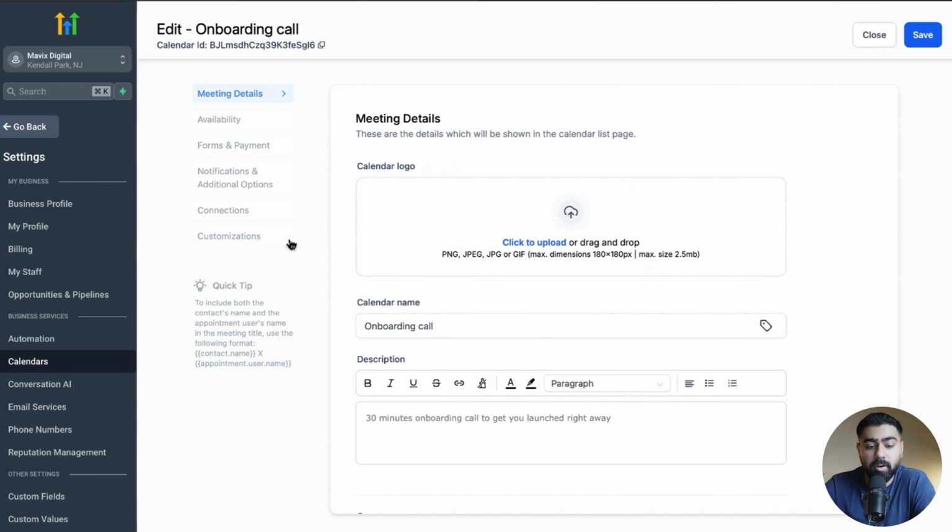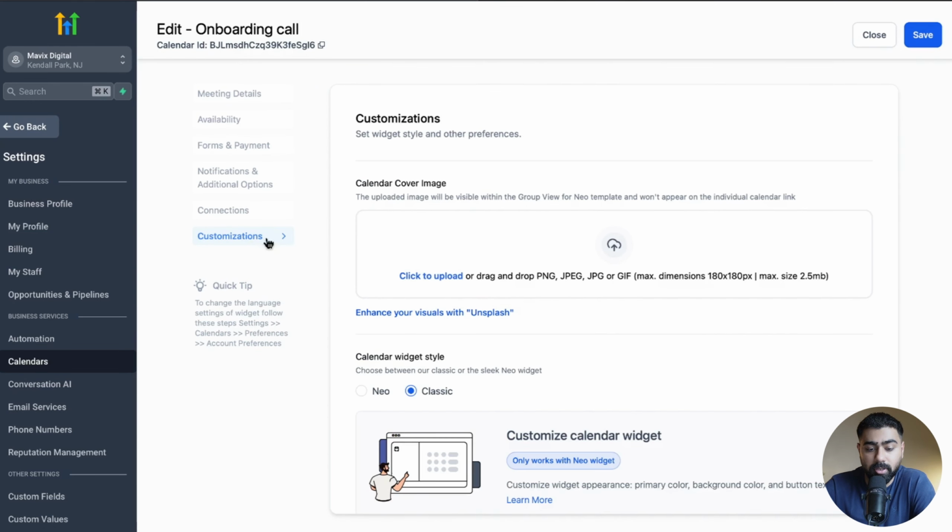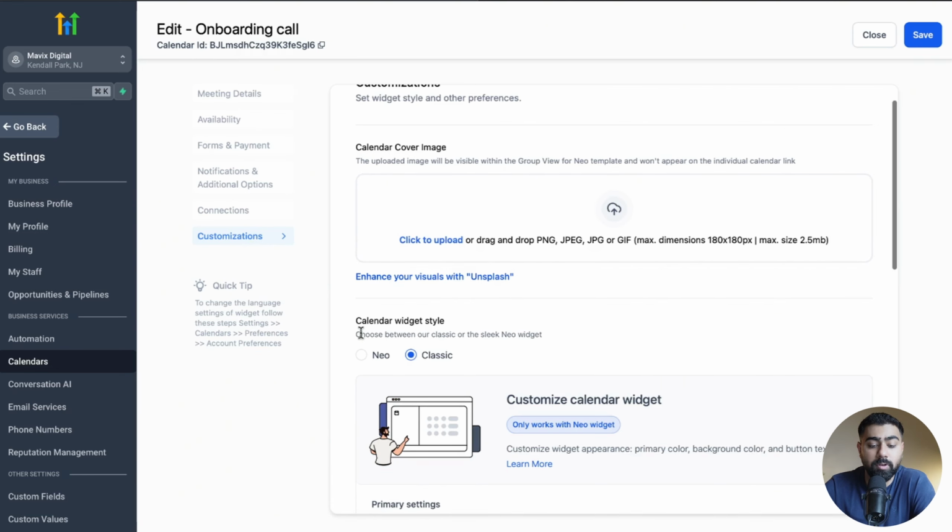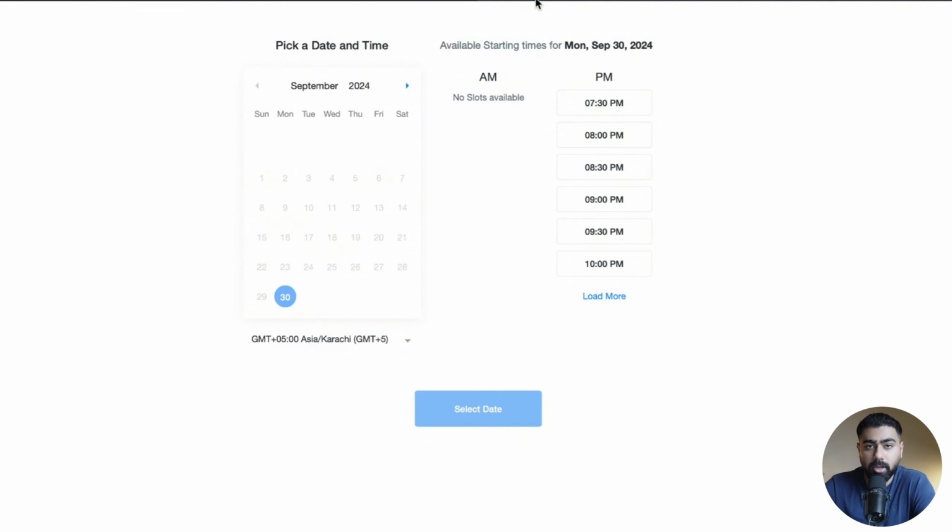So if we head over to the customizations here for this calendar, you'll see that we have two calendar widget styles at this point. So we have Neo and Classic one by default. So if I preview this calendar right now, this is how the Classic looks. Pretty simple and neat. It's much more concise. So it's pretty basic. So it would work for you if design is really not that important for you and you just want to prioritize functionality.